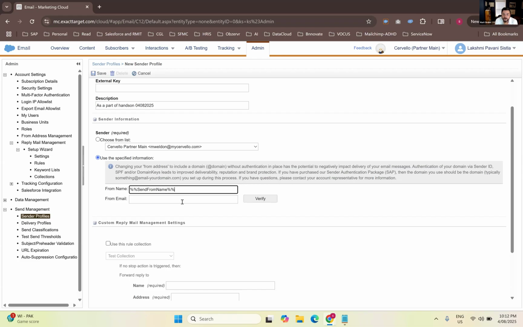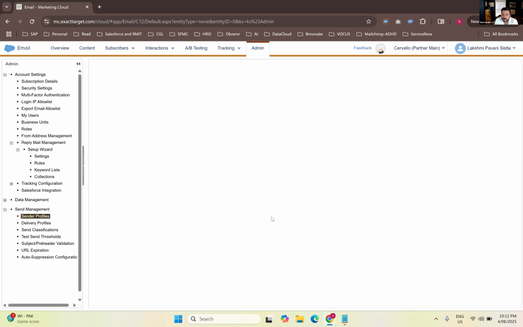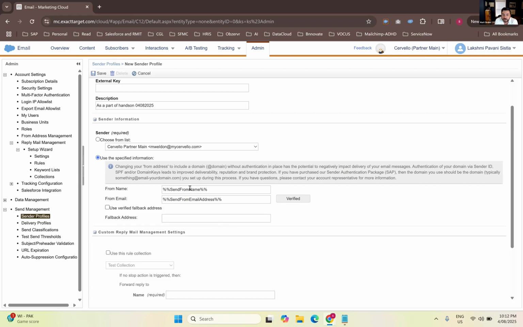Perfect. And then for from email, we'll do send from email address. Awesome. And Lakshmi, I think it would be helpful to copy and paste those into your notepad, just since we will be using them in a little bit.